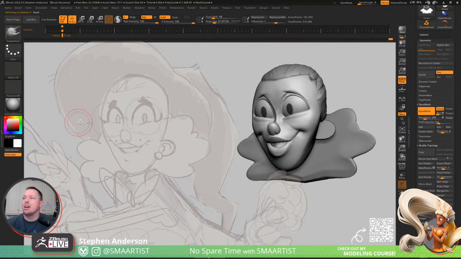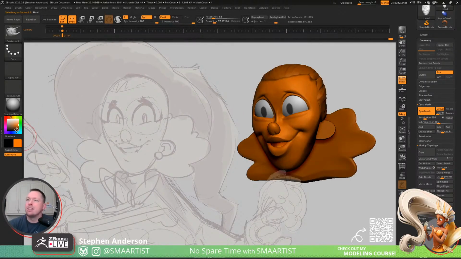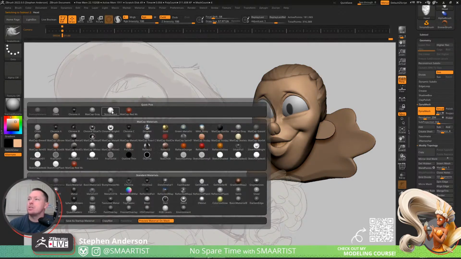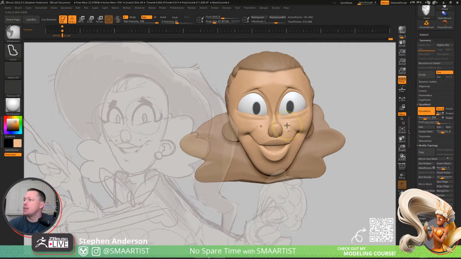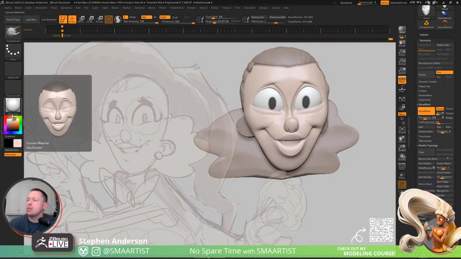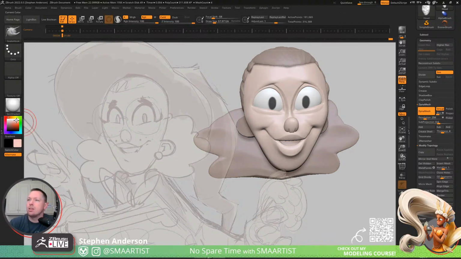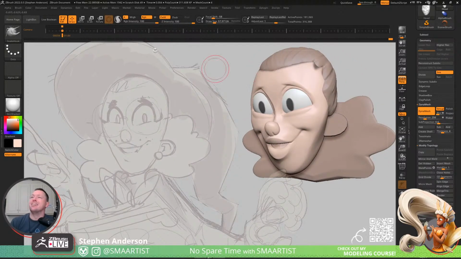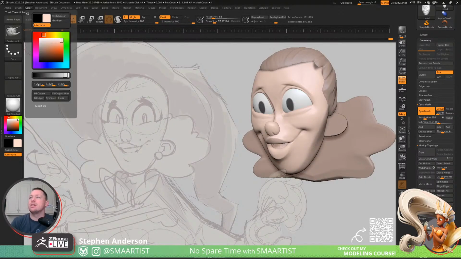Let me add some color to this. She's going to be orange. There we go. Let's change it to skin shade, and let's make her more pink, and less pink. I don't know, it'll probably change later on. Let's say color MRGB, and we'll go color fill object.